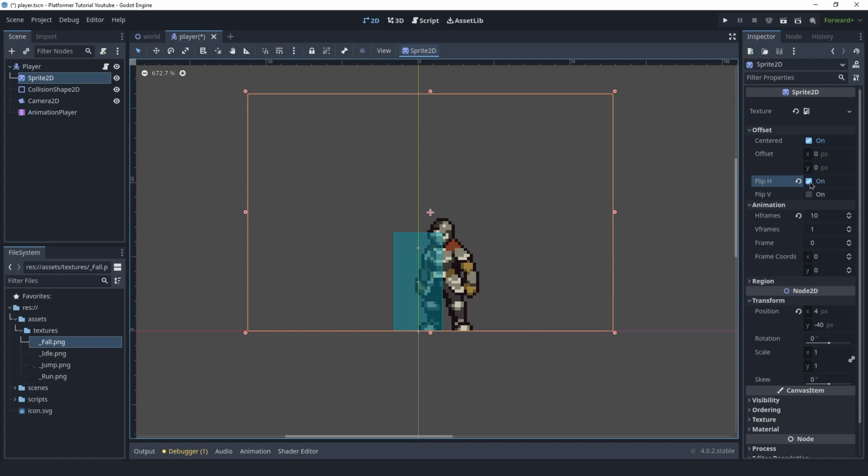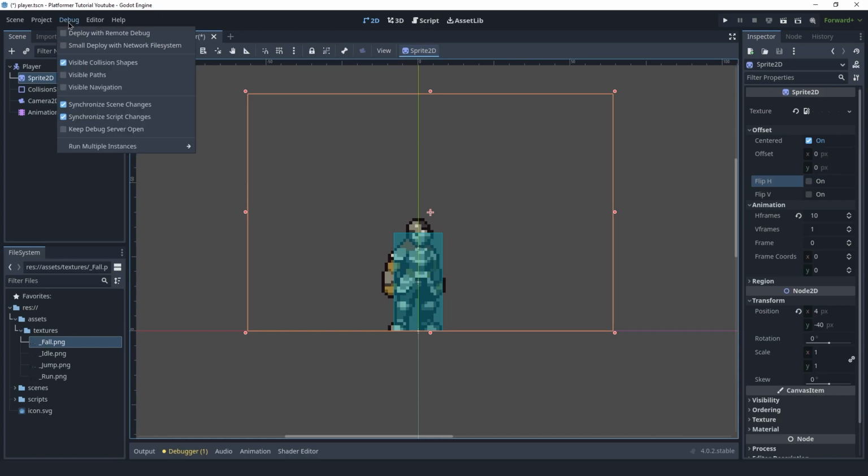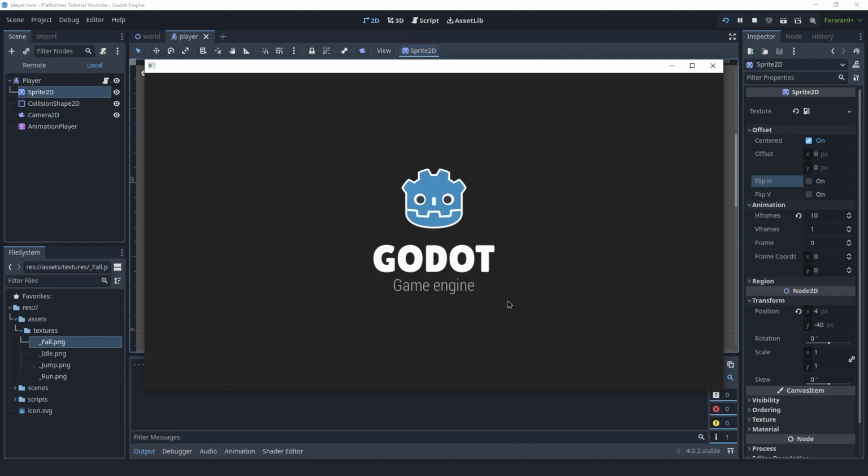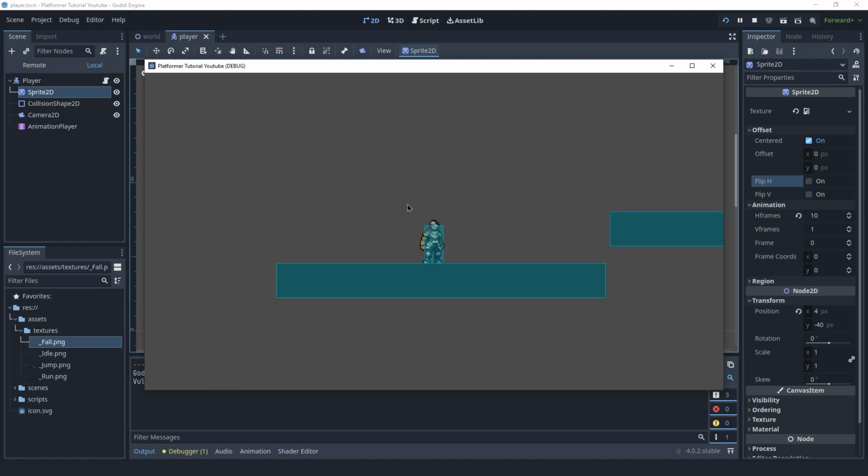We can really see this take effect if you turn on debug visible collision shapes and play the game. You can see that when we're going to the right, everything is fine, but as soon as we turn left, half the player is outside of the collision shape, and we get funny stuff like this, where the player just falls down, and the arm of the player is inside of the platform there.